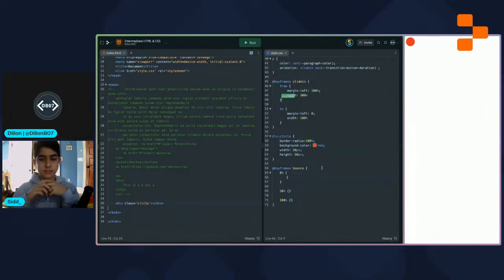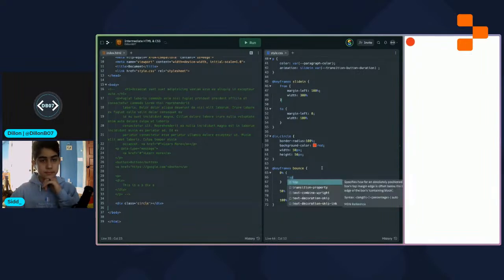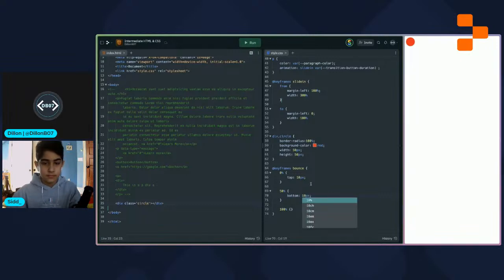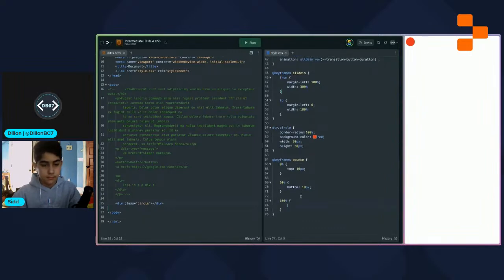So to start with, we want it at a width of 50 pixels. Actually, let's use top of, I don't know, 10 pixels. Then when it gets to 50%, we want it to move down the page, so we'll have it at top of 0 pixels. Or we could actually do a bottom of 10 pixels. And then when it's at 100%, we want it to go back to the top, like that.